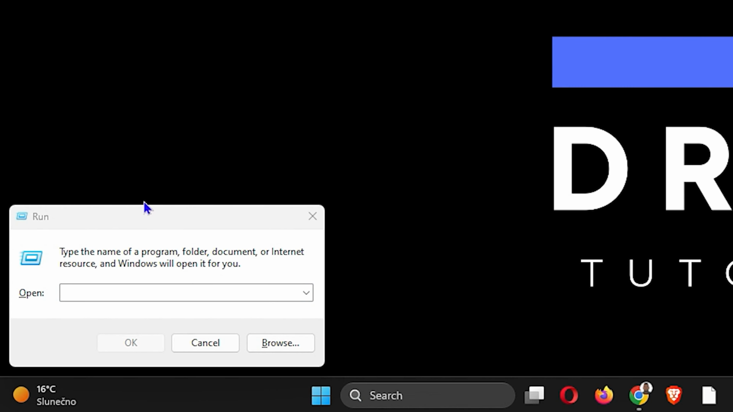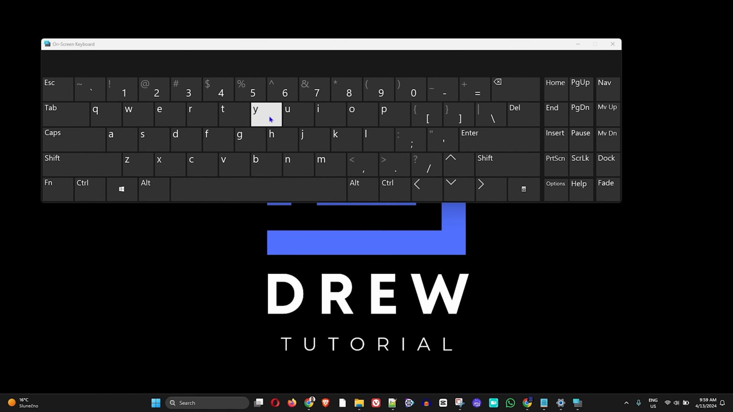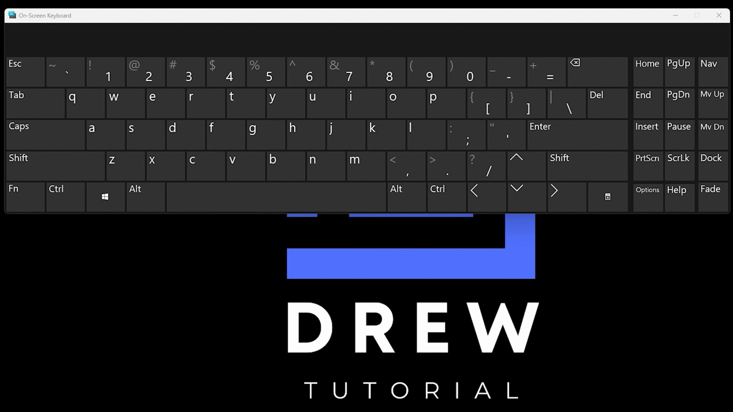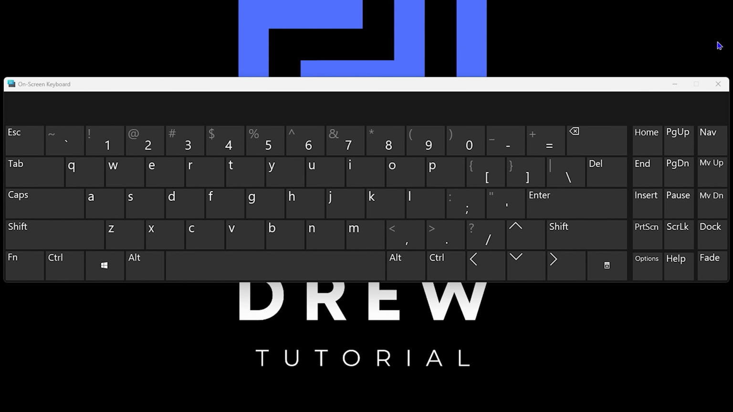And the next one I want to share with you guys is OSK. Now, if you type OSK and press enter on the keyboard, this is going to open up your on-screen keyboard that you can use. So this is a very simple and straightforward one. If you want to open up your on-screen keyboard, you can simply open up Run and type OSK, and you can access your on-screen keyboard.